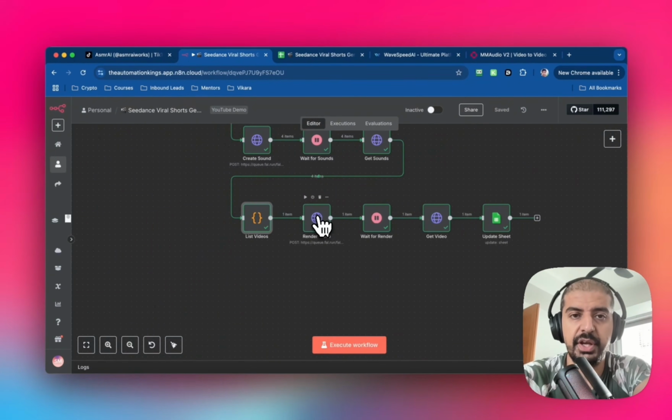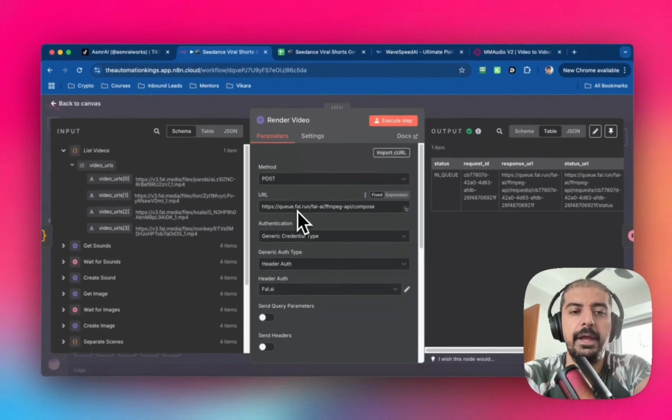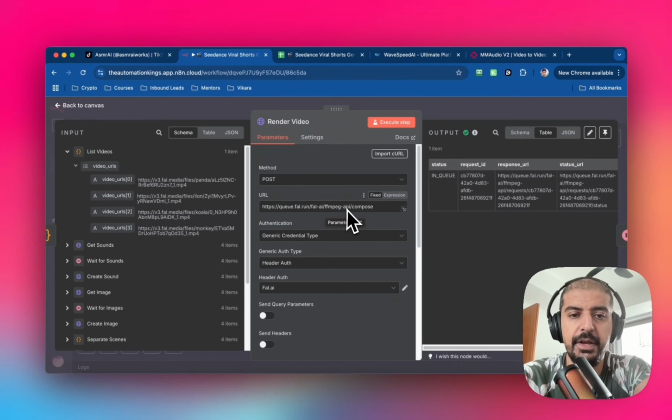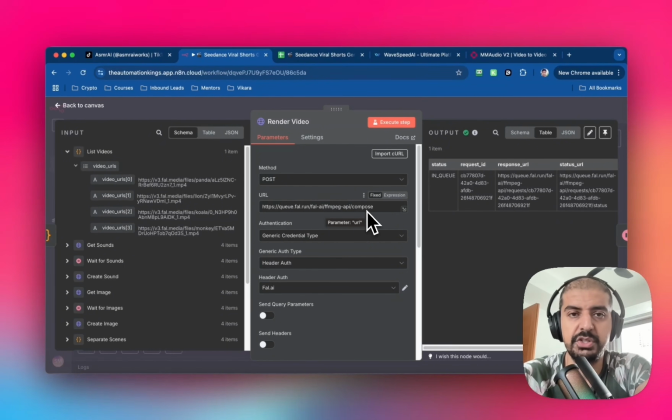So this is another HTTP request node. If I click inside of here, you'll see that this time I'm now using the FFmpeg, and that's the compose endpoint. So basically FFmpeg, I've actually used it in previous videos, and what it does is an open source video editor, right? And it's actually free, so it's not going to cost you anything in terms of using the application, but because it's hosted on File's servers, there's like a nominal cost, something like 0.1 cent or something. And that's basically just a server cost, electricity cost, running costs, right?